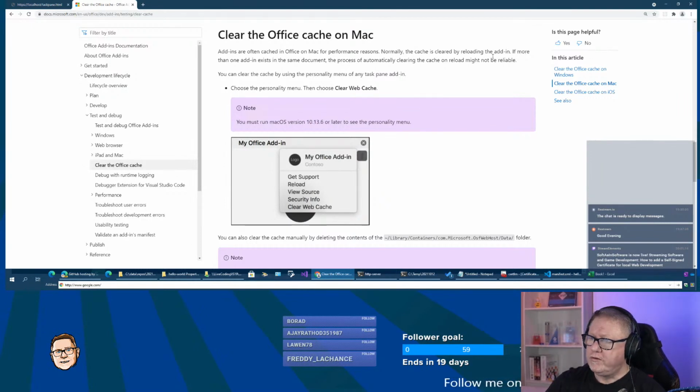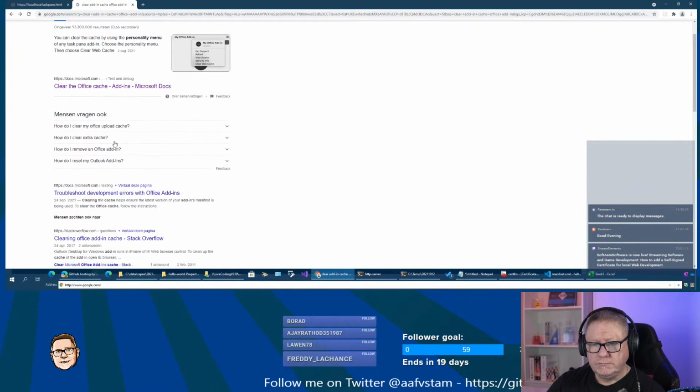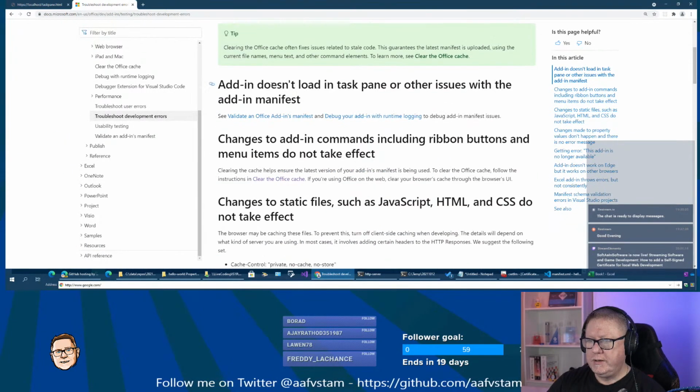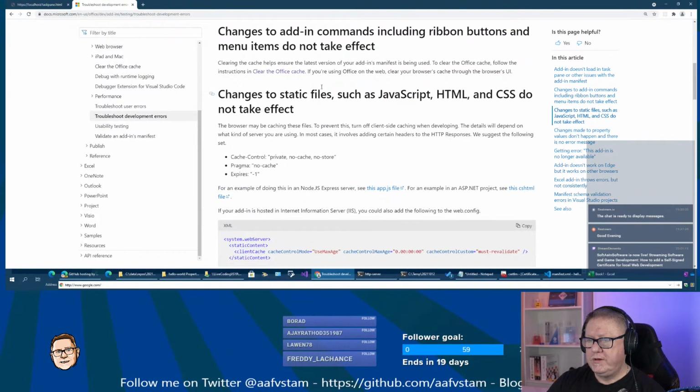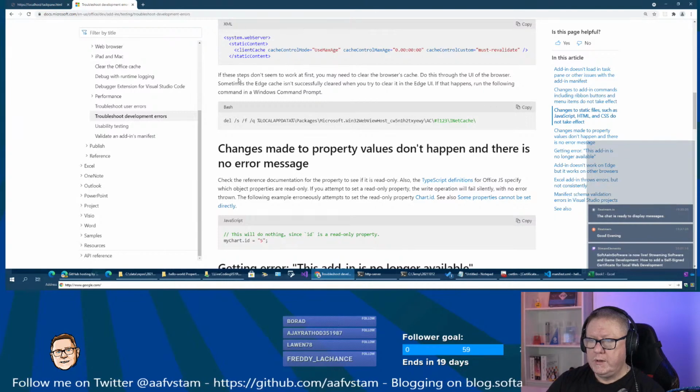Add-ins are often cached. Choose the personality menu. Yeah, it's on a Mac. We don't want to do this on a Mac. There we are. Add-ins doesn't load in task pane. Other issues. Changing effects. You may need to clear the browser cache.